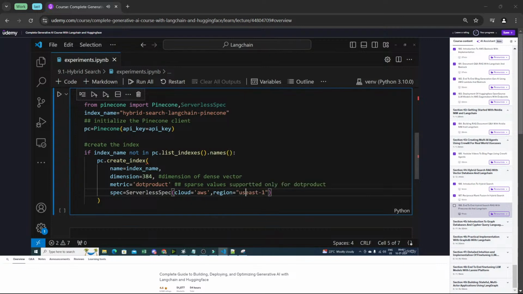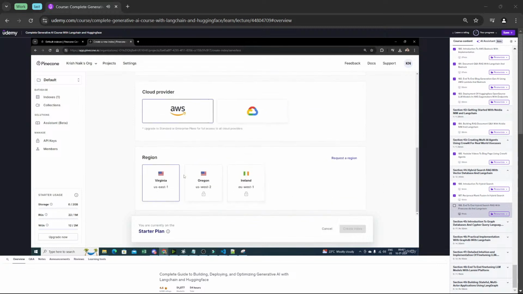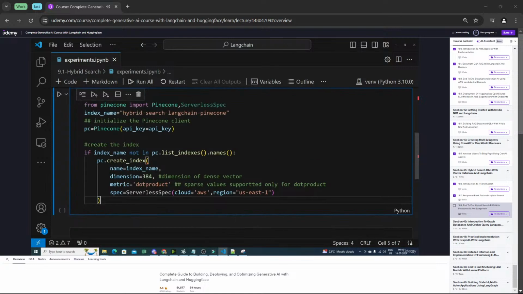If you remember, just now we saw this particular index also. If I go ahead and see this, here you have the serverless option. All the information is over here, and here you can select this us-east-1. This is locked, so that's the reason I've written this. I've selected AWS. If you go with Google, you have to write that instead. This is just a starter plan to go ahead with, so I'm going to use this free one. Perfect. So let's see whether this gets executed.